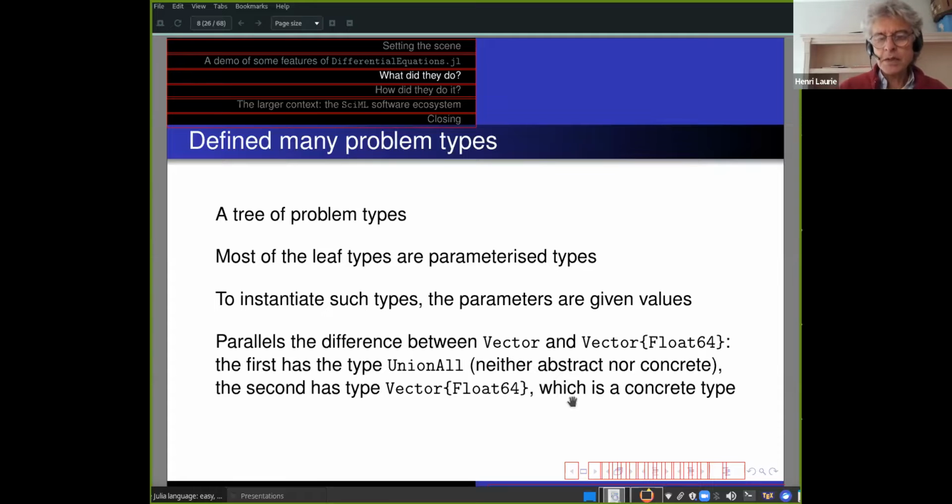I want to give you an example of the kind of thing, a much simpler example. If you have an object of type vector, a vector by itself cannot be a Julia object because it's not a concrete type. It's not an abstract type either because it doesn't sit anywhere in the Julia type tree.